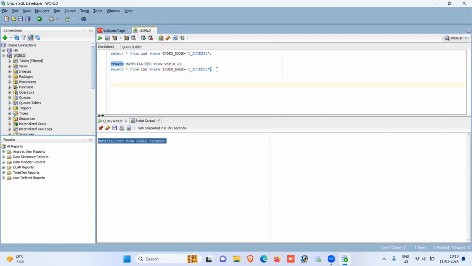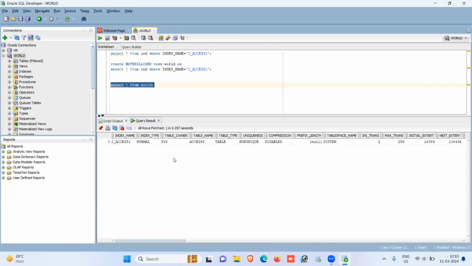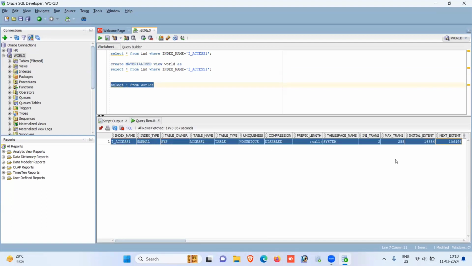And once the view is created, there is no need to write this query every time. Just write the table name: select star from what you created, world, right? Just copy this world, put it here and run the query. You see the magic here. You get a single record, right? So this is the purpose for creating a materialized view: save the query and reuse it when the time comes.